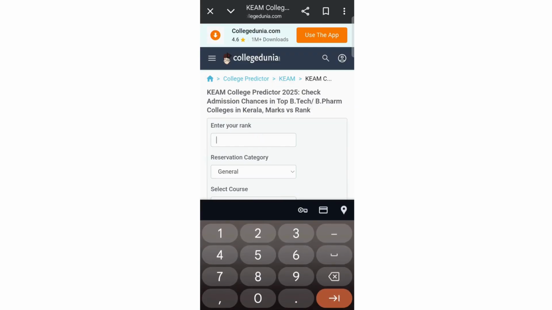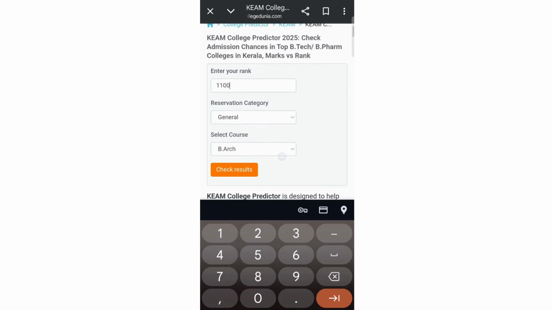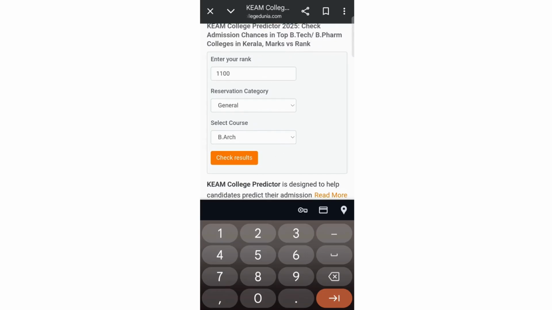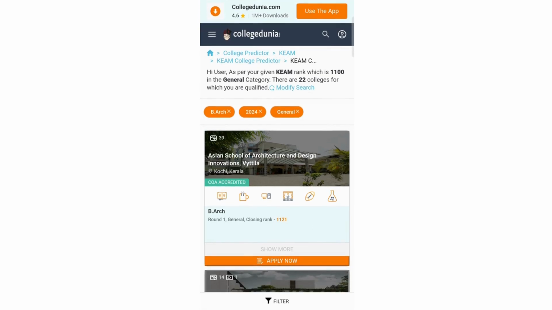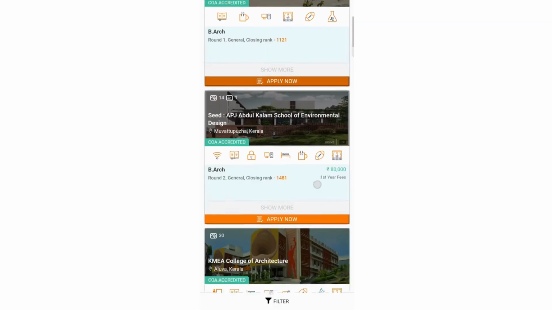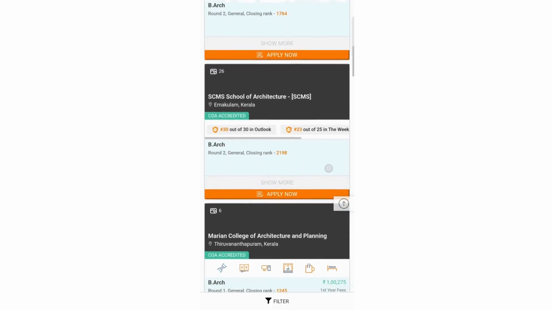For example, my rank is 1100. This is my reservation category and course. After that you have to click on check results. So you can see there are in total 22 colleges for which I qualify, and this is the list of all those colleges given.